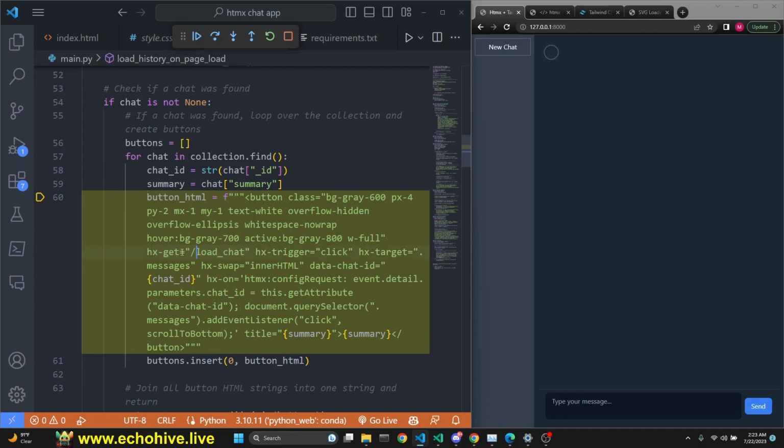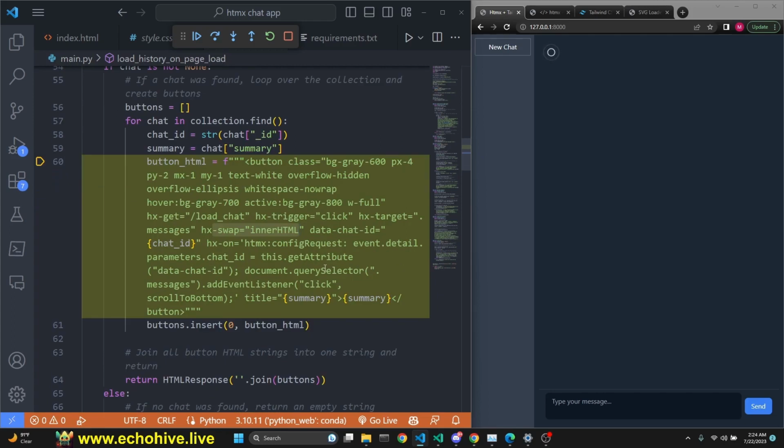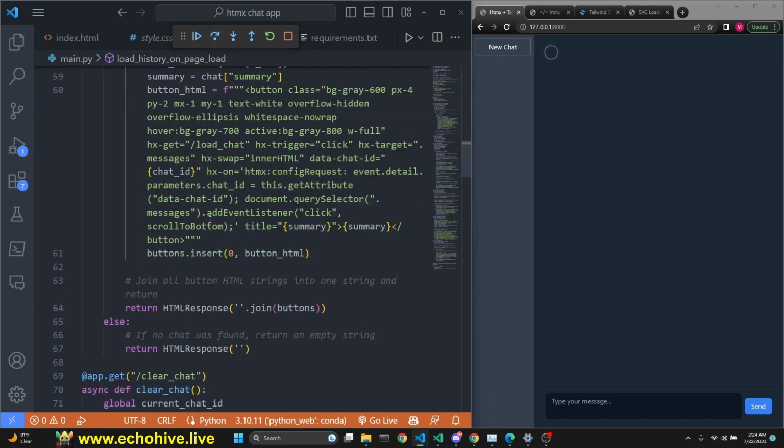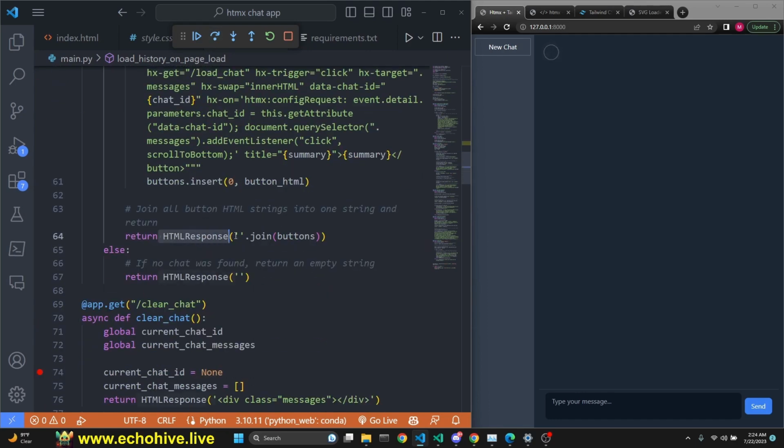Here we are, this one. When this is created over here, it is going to be calling the load chat. The trigger is when it's clicked, and it's going to target messages, and it's going to swap the inner HTML. And we are retrieving the data chat ID. We are assigning a chat ID to this so that later we know which button is responsible for which chat history. After that, we insert it into the buttons list, and then we can now move on. And after that, we are going to just return the HTML response.